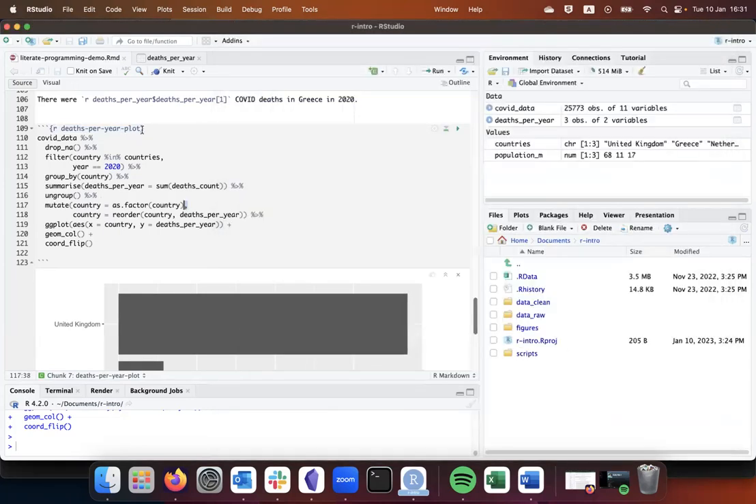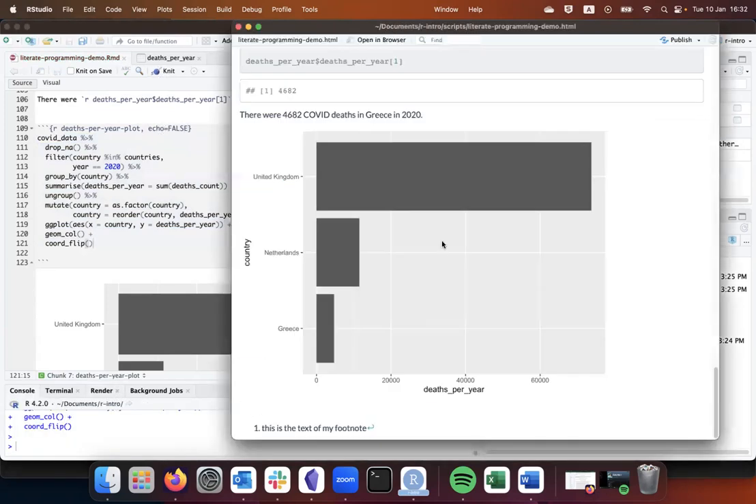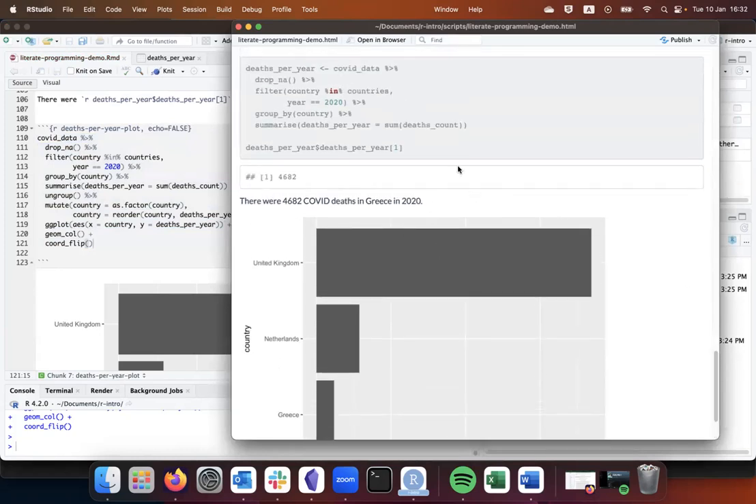So an easy way to get rid of the code is to add this option called echo and to set it to false. By default, echo is true, and echo means echo the code here into the output document. So if you set it to false, then the code will no longer be shown, right? So now that has gone away.